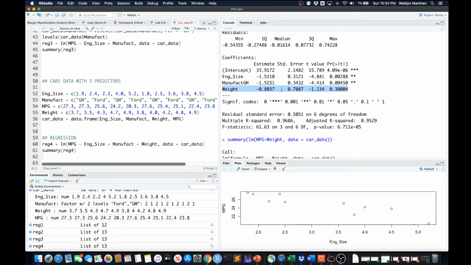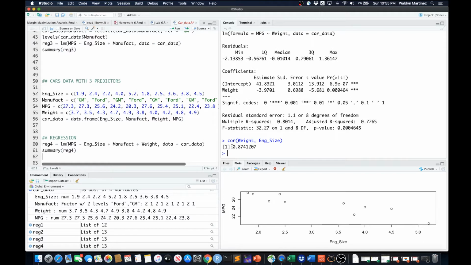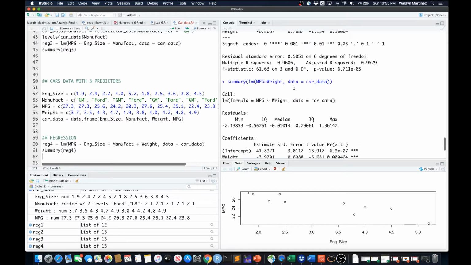Now, what this means is that whatever information weight brings to the table, it's already included in either engine size or manufacturer or both. The reason for that is, if you take a look at the correlation between, maybe, weight and, let's say, engine size, it's probably likely that they are correlated. And yes, it's pretty highly correlated. So that's the reason why you have that case going on.